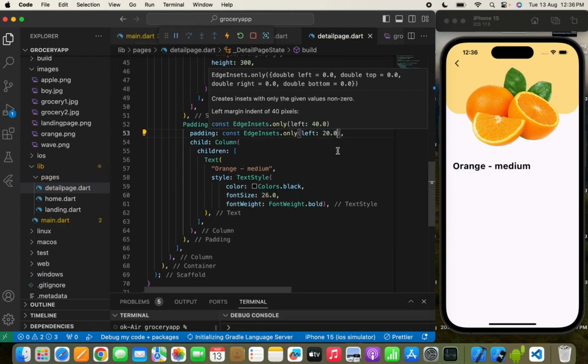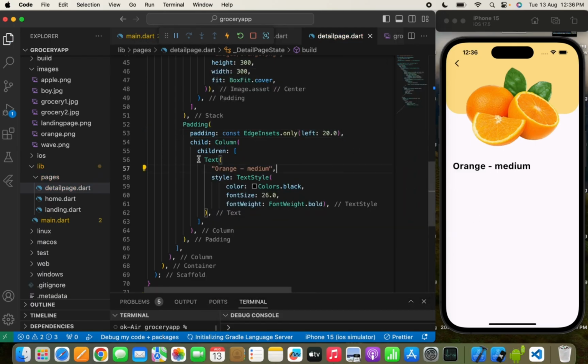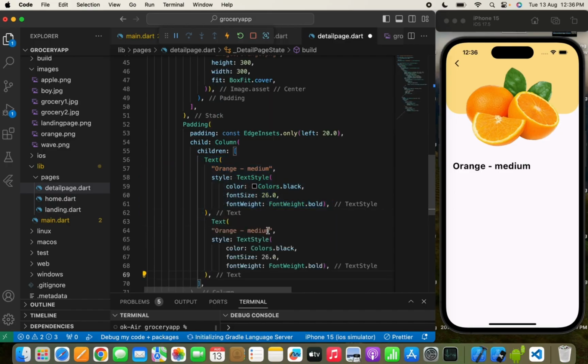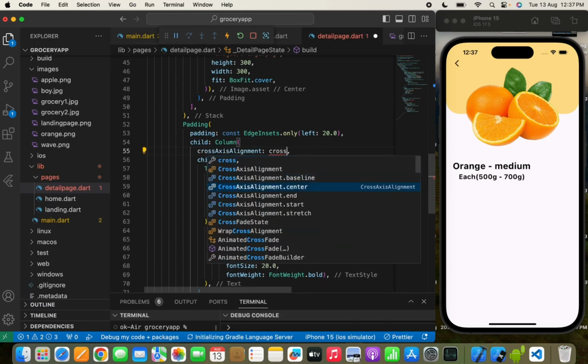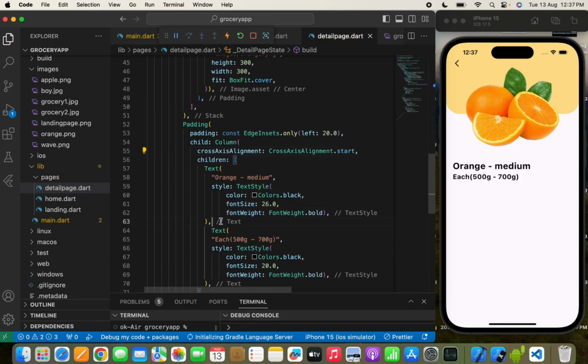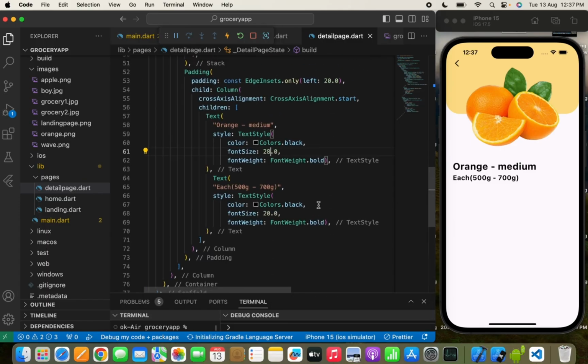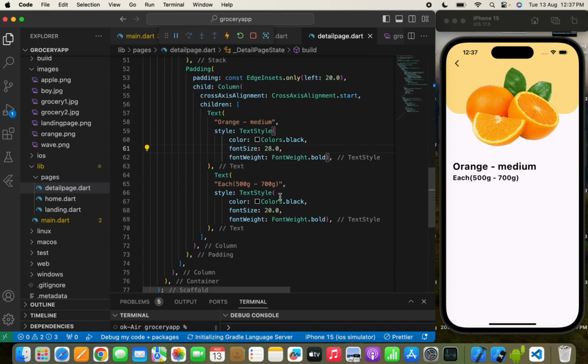So we'll write orange medium, each size will be up to, so we'll pass each, and the size may vary from 500 gram to 700 gram. So this is a each size, and we can change it up to 20, and we can pass cross axis alignment dot start. And the size box, I don't think we need a size box, we can simply increase this size up to 28.